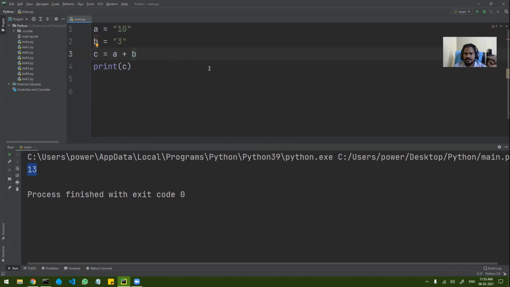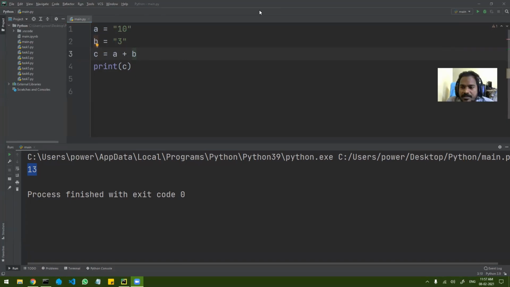Can anybody tell me what will be the output? 10 plus 3. सर 103 हो जाएगा. क्यों? क्योंकि सर वो दो वेरिएबल हो गया ना सर. ये स्ट्रिंग्स है, और स्ट्रिंग्स को जब हम लोग प्लस करते हैं तो वो कॉन्कैटिनेट होता है, एडिशन नहीं होता. ठीक है, तो ये कोड्स का डिफरेंस है.